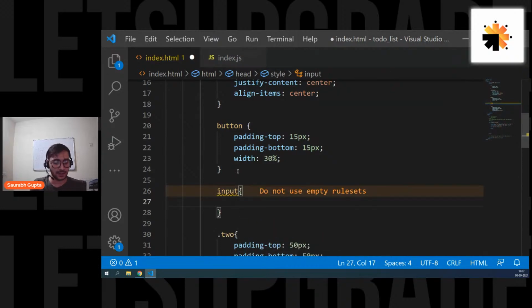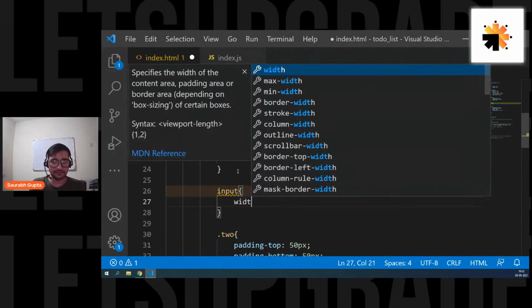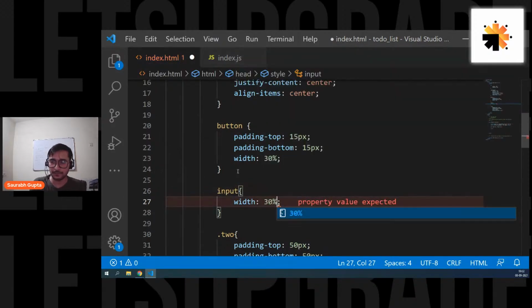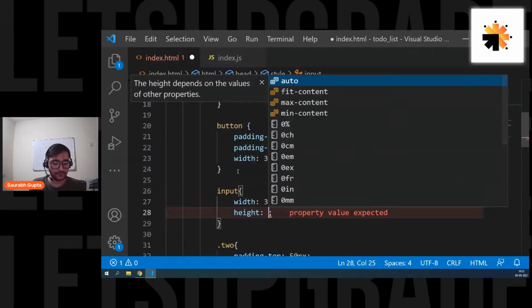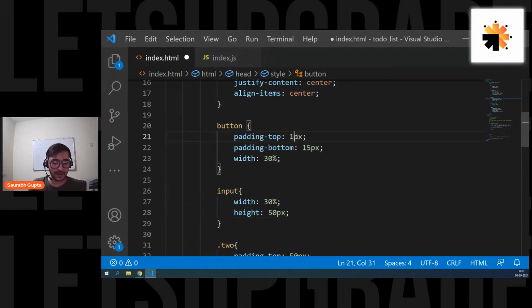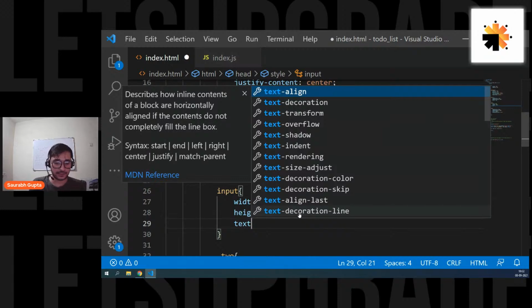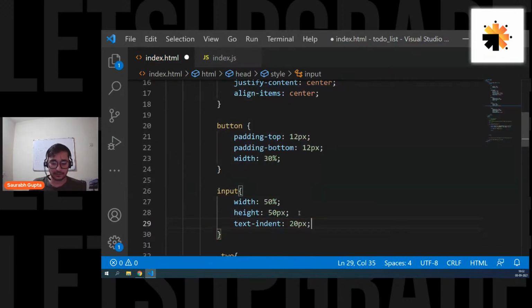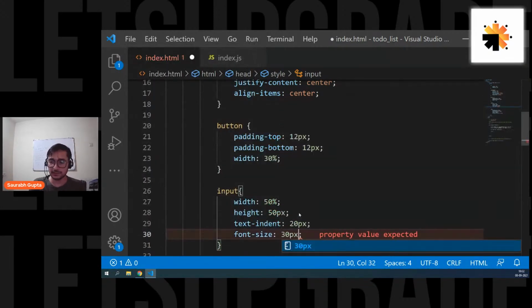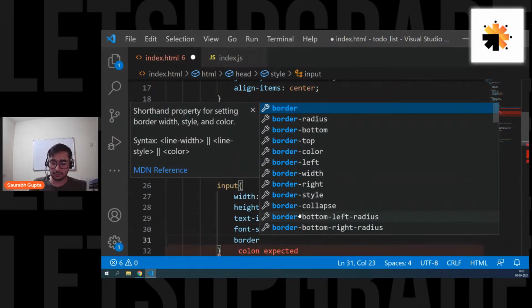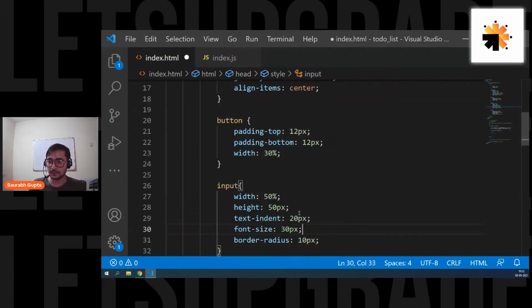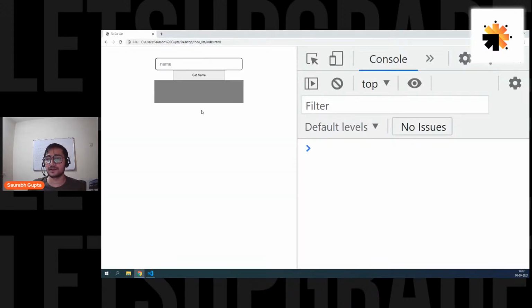You can also do this CSS. So input, and here it will have a width of again 30%, exactly same, and a height of 50 pixels. And I want to reduce the padding to 12 and 12, maybe 50%. Text indent of 20 pixel, font size of 30 pixel, border radius of 10 pixels. Here we go. Input field is here now.